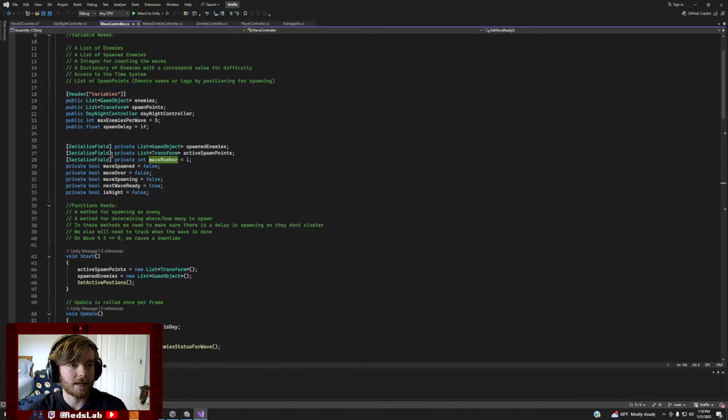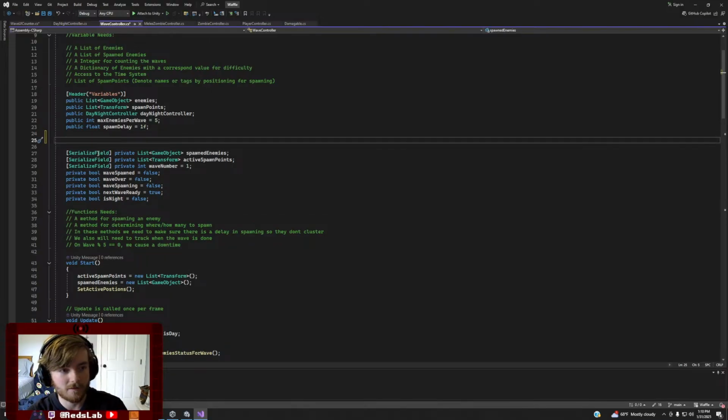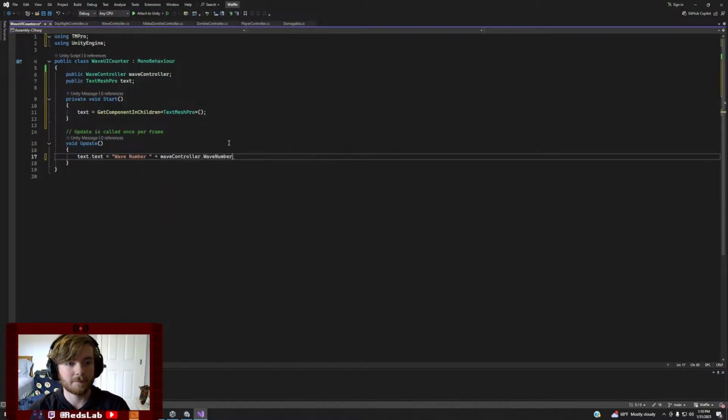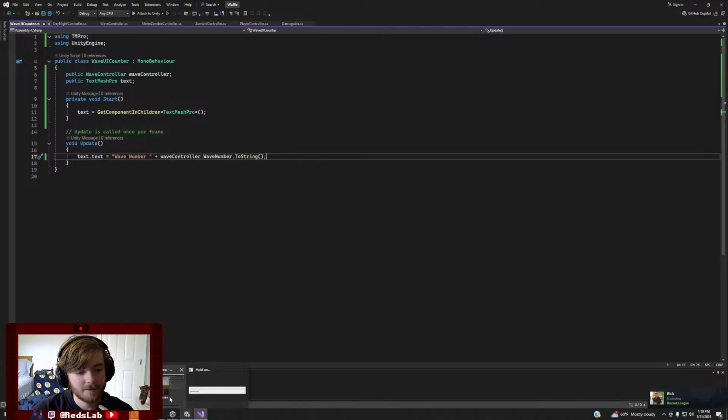I actually don't want anything modifying this. We're going to make public int wave number, and this is going to get, return wave number, because I don't want anybody being able to set this outside the script right now. So, okay, wave number dot ToString. Okay, cool, that should be fine. Very basic. Didn't have to do really much.